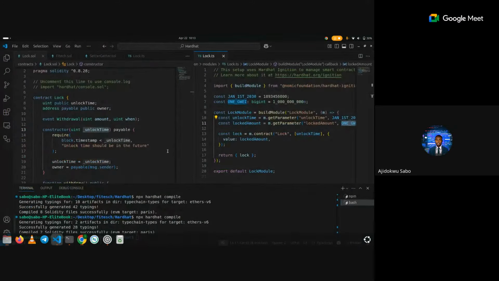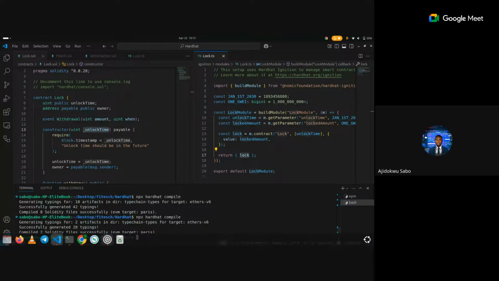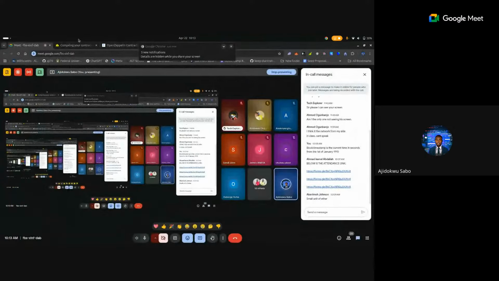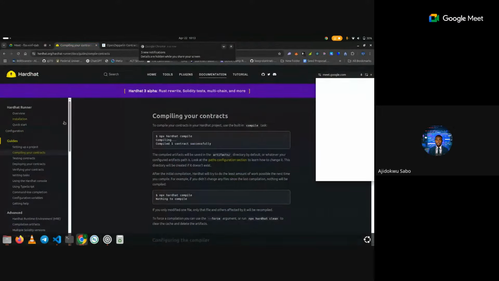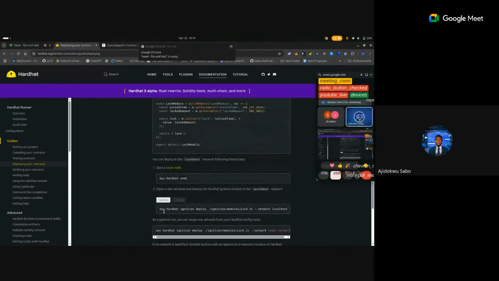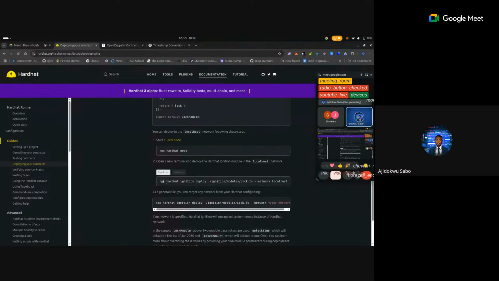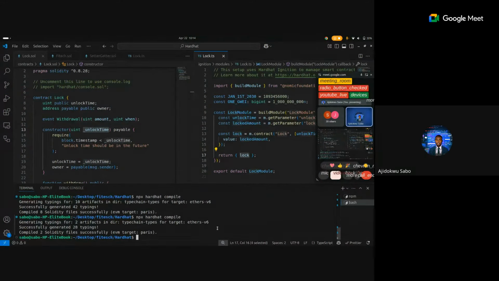So when you return lock, what happens is it returns the address. Now, to deploy a contract, let's go back to our documentation. We'll go to compiling contract, then we deploy our contract. You can use npx hardhat node. I've already done this. Then for TypeScript, npx hardhat ignition deploy. Control C, so now I can paste it.